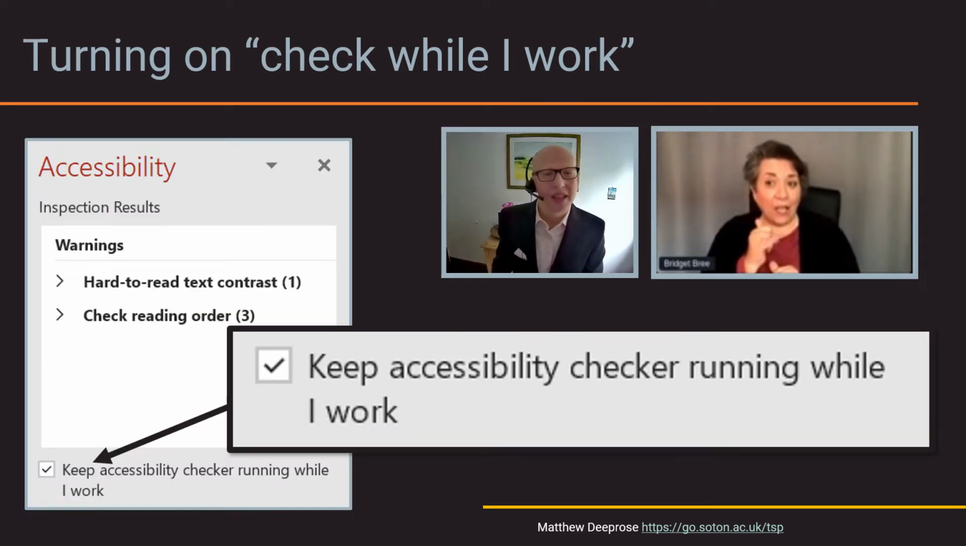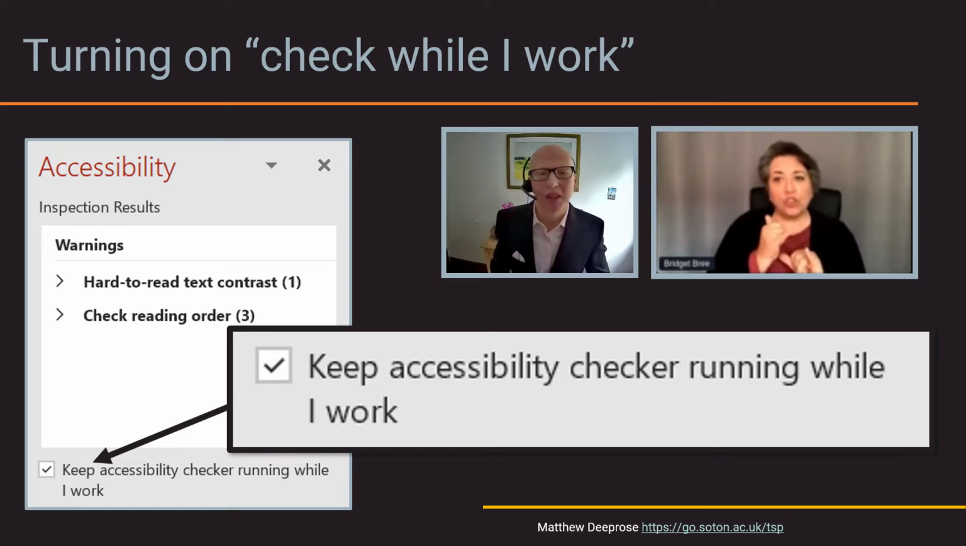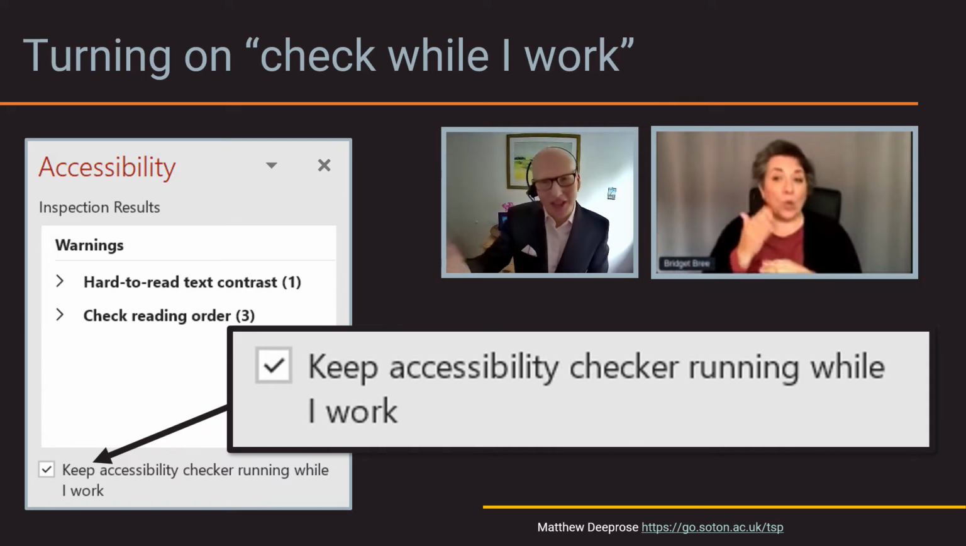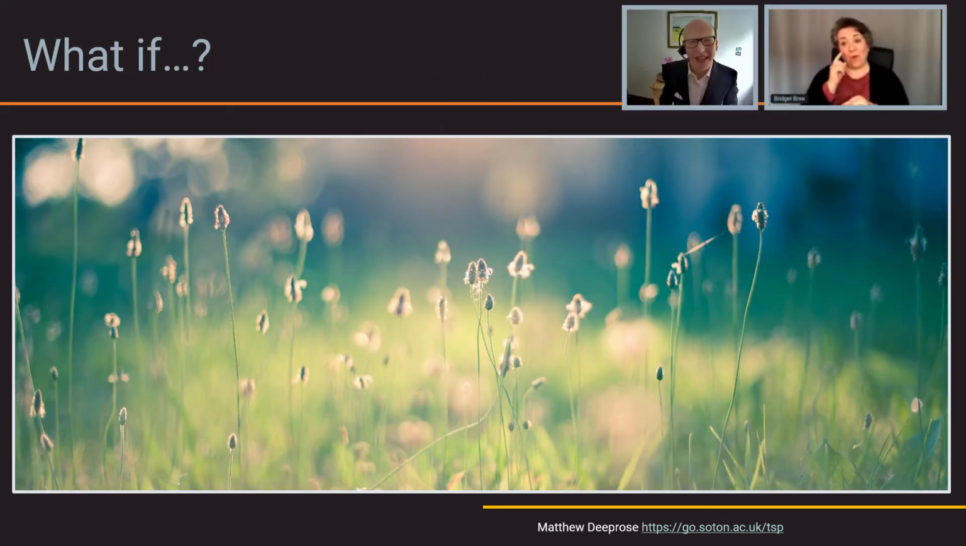Or an alternative method is that after running an accessibility check in Word, PowerPoint, or Excel, you can select a checkbox within the inspection results panel to keep Accessibility Checker running while I work. But you've got to have actually made an effort to look for accessibility first before you even see that option. What if we could remove these steps?